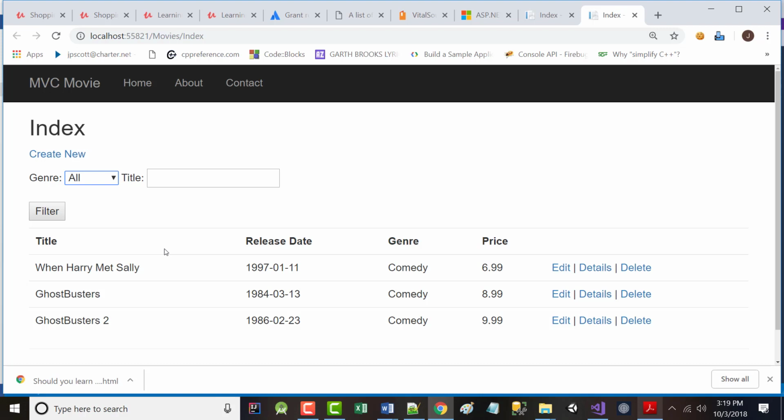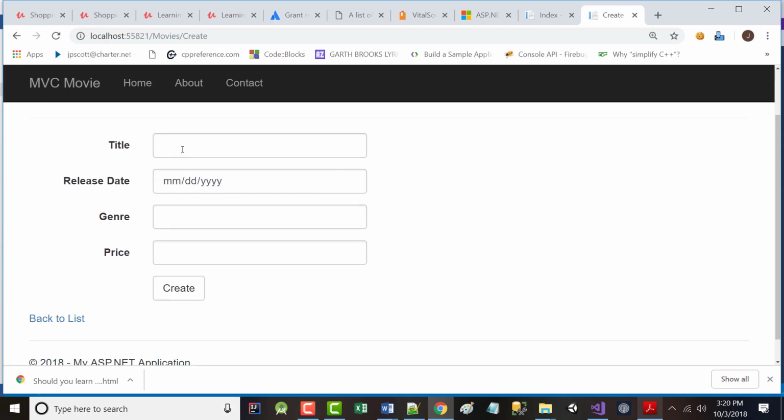If you want to play with this, you can go back in and go to create new. In fact, this is what I can show you, because they're going to have you do this later. If you click Create New, I'm going to put in the title Rio Bravo, which is an old movie with John Wayne. I don't remember the date, so I'm going to make one up: 02/03/1950. The genre will be Western. I don't want that capitalized like that. And the price, we'll just make it $5.99. And I'll click Create.